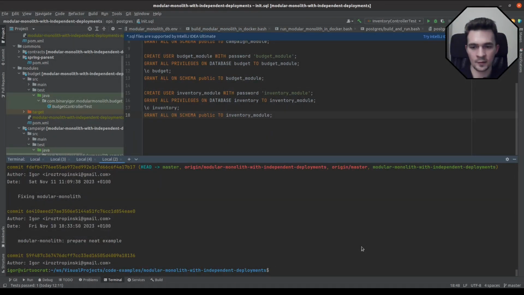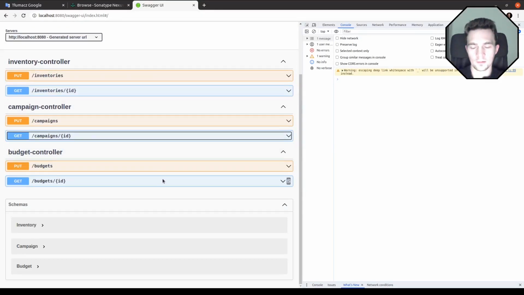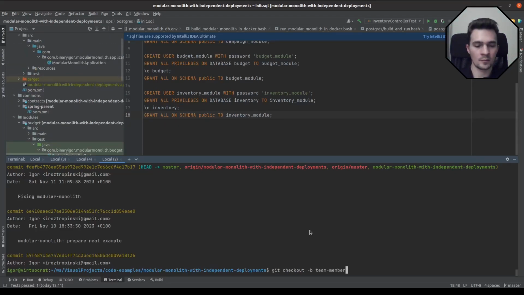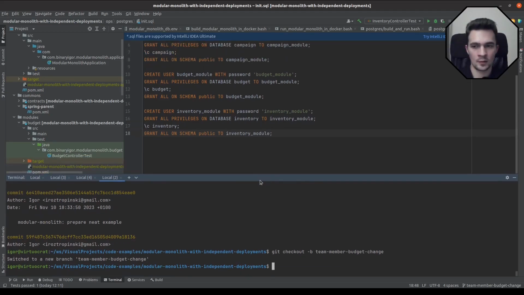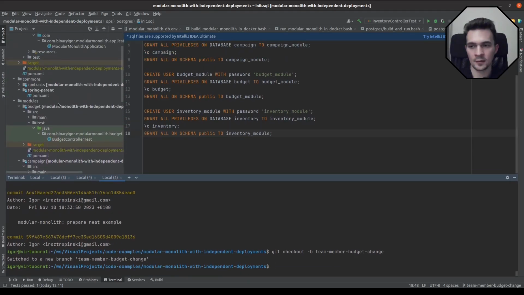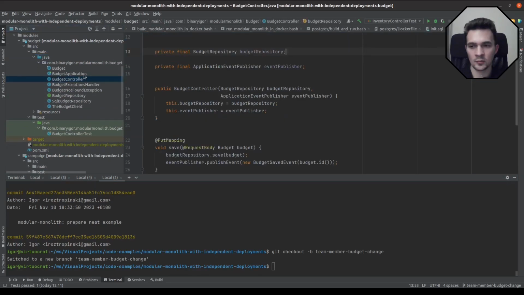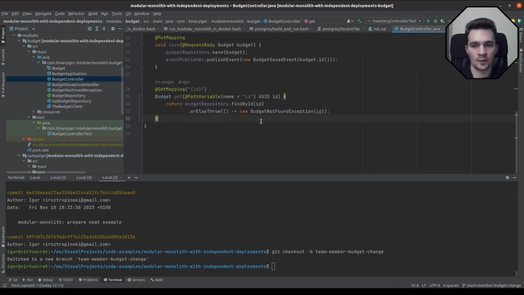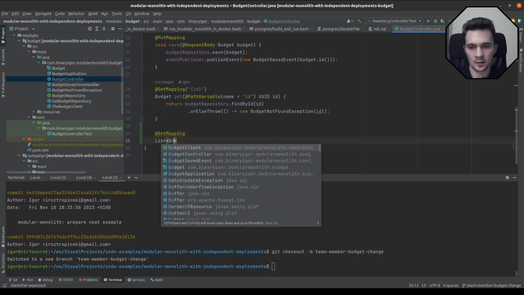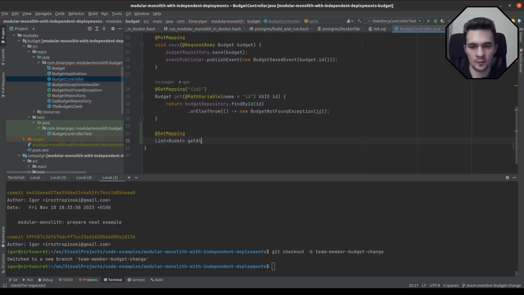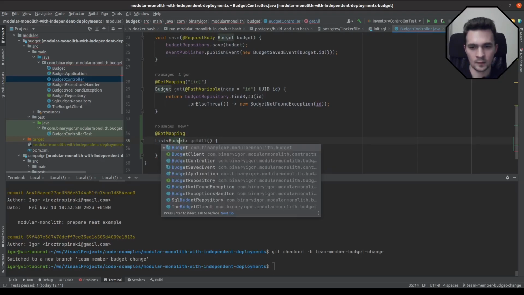Okay, so we are on the master branch, guys. Let's say that we are a team member budget. Okay, and we would like to change something in the budget module. So let's create a branch team member budget change, for example. Okay, and let's implement an endpoint, guys, where we will basically be able to get all the budgets, because right now we can only get them by ID. So let's do get all, something like that.